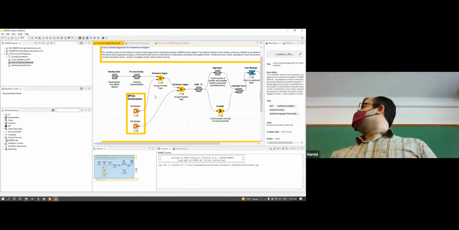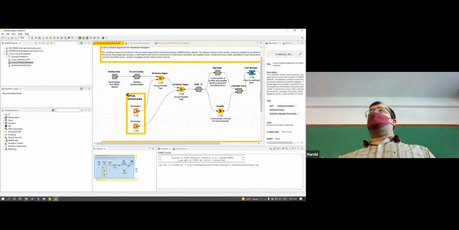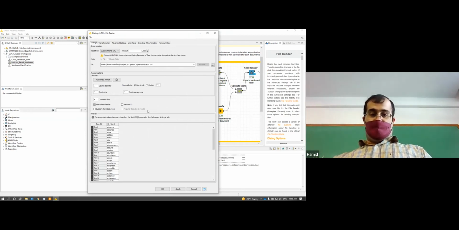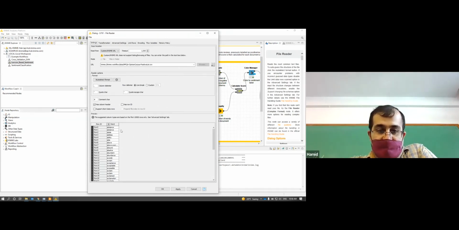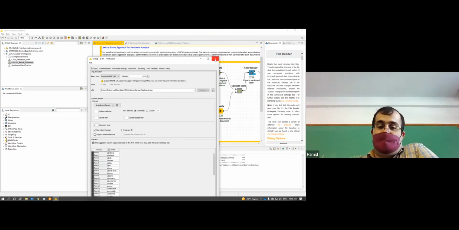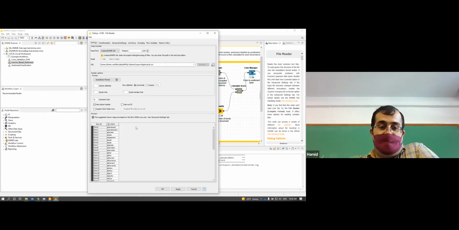Look at the bottom left of your workflow. It's an MPQA dictionary. I'm attaching two dictionaries here. Click on the first one. Able, above, accept. Do you think this is a positive dictionary or a negative one? Yeah, positive. It seems to be positive words. And click on the second. Abject, abandon. Negative. Yeah, these seem to be negative ones.